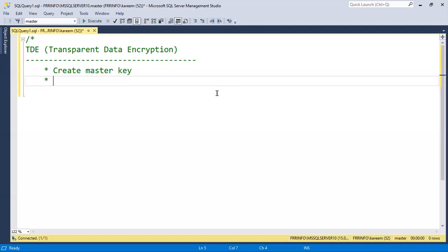After creating the master key, the second step is creating a certificate. A certificate is there to provide uniqueness actually. Understood, right? The certificate provides uniqueness.